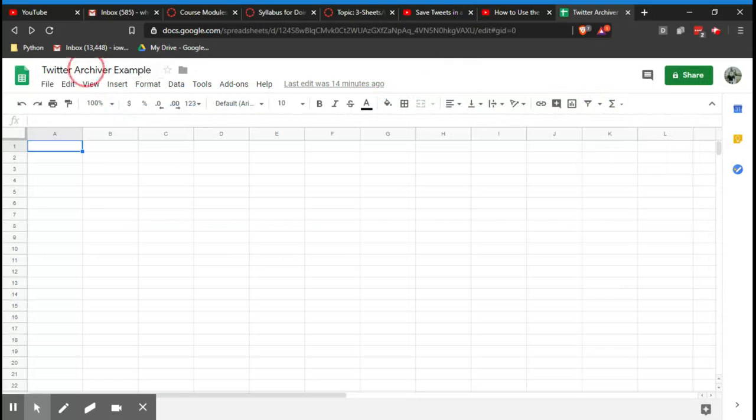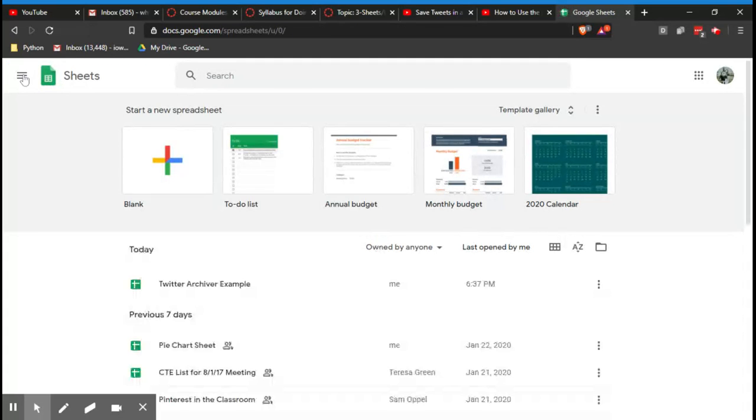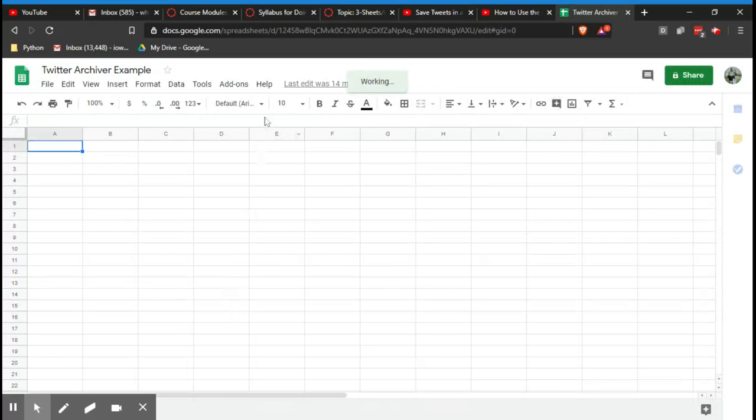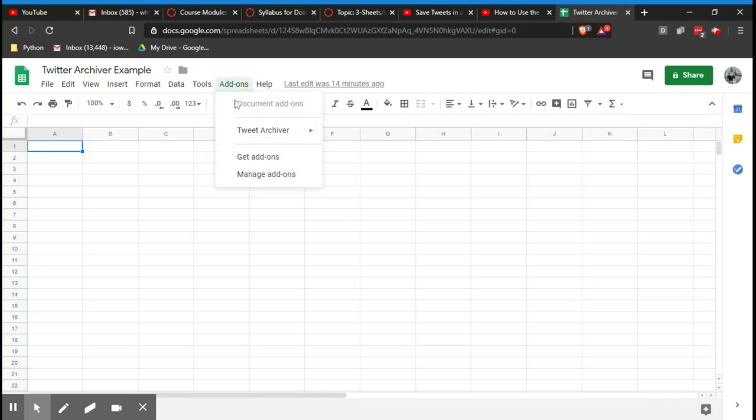And now I will show you one thing you have to do here. You should be able to just go ahead and start using it. But there's a little quirk that sometimes doesn't let you do that. So you go back to your Sheets homepage and then open up that spreadsheet again. And now it'll work like a charm. So add-on. Okay. There it is. Tweet Archiver. And now we're going to create a rule.